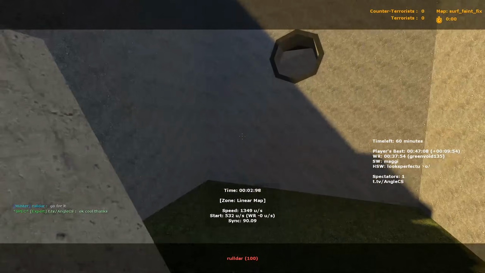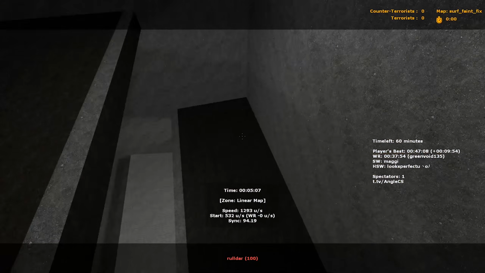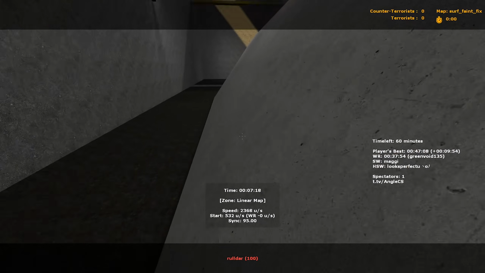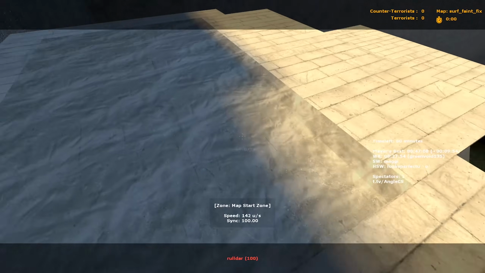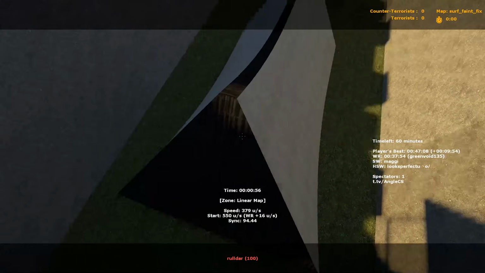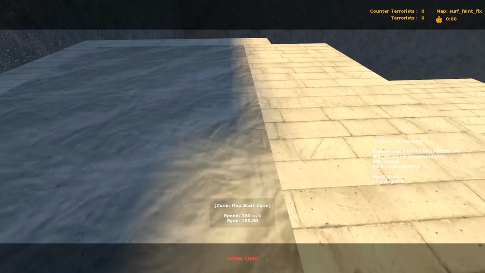So we have a few examples that we can go over. We've got different surfers at different levels, so we can see how they all manage the edges of their strafes. The first example is Ruldar, who's rank 2 on KSF on Source, which means technically he's the second best surfer in the world.